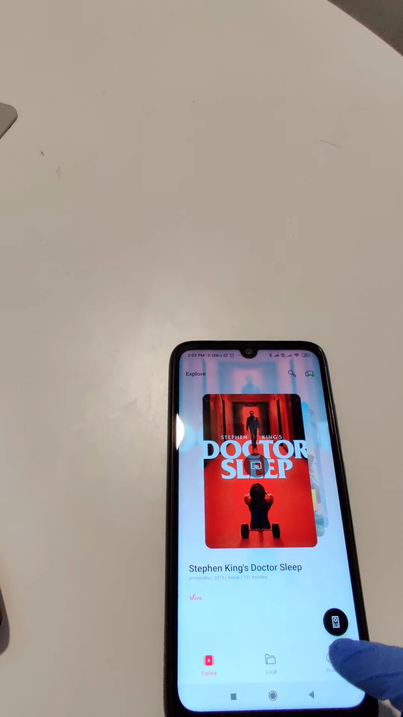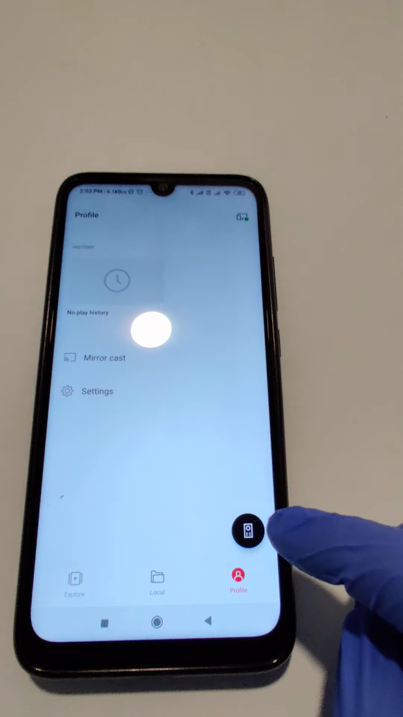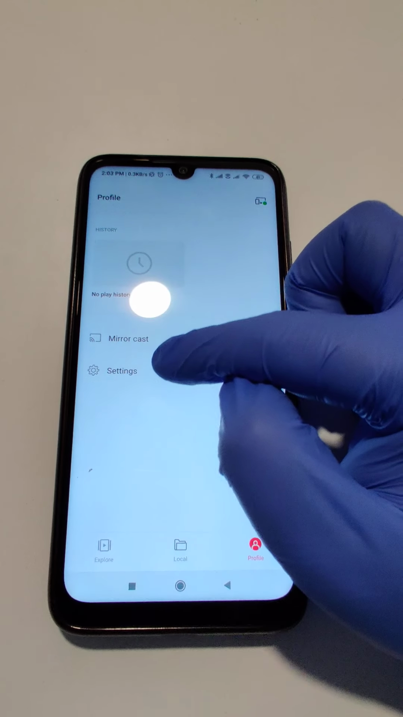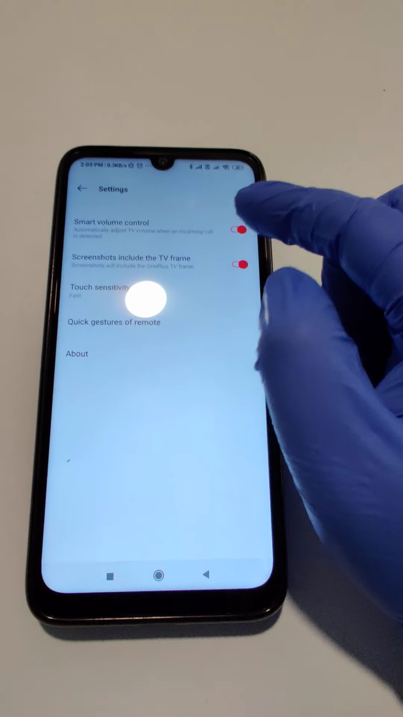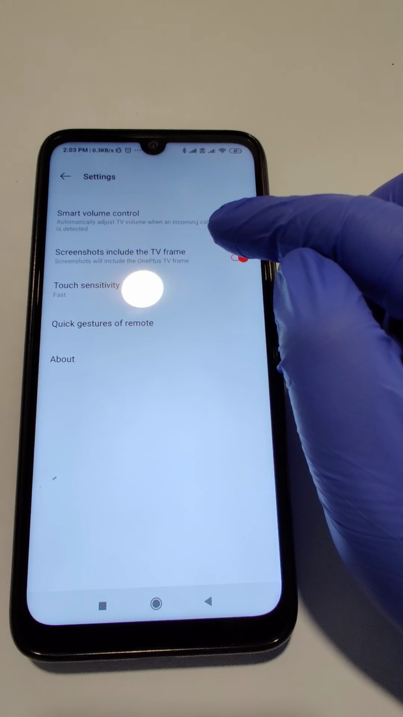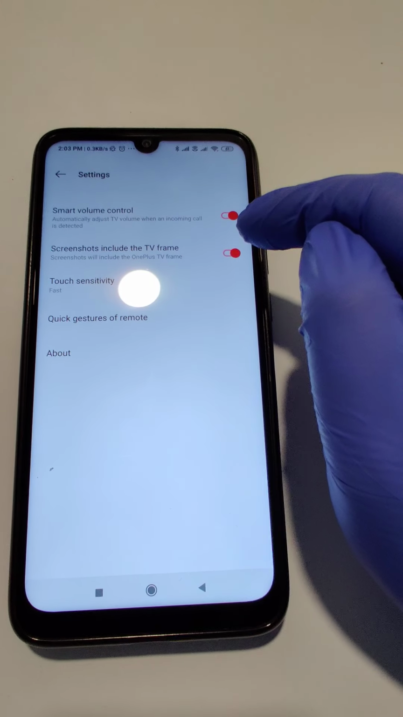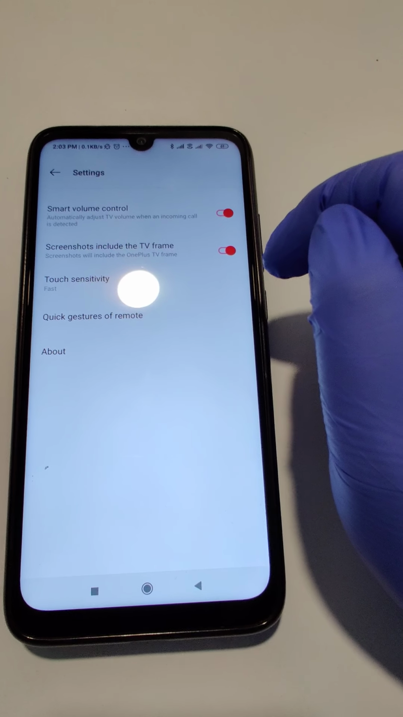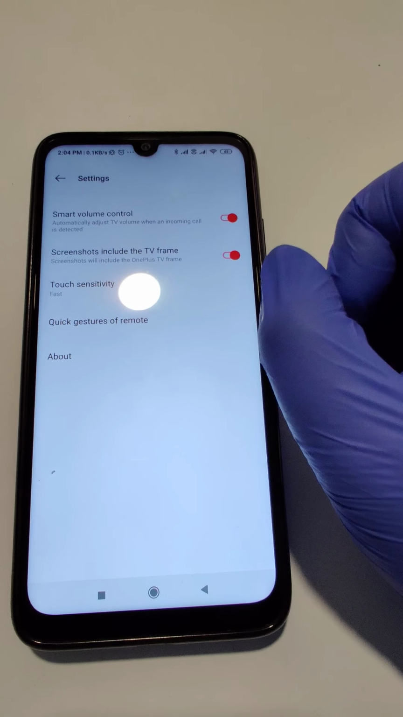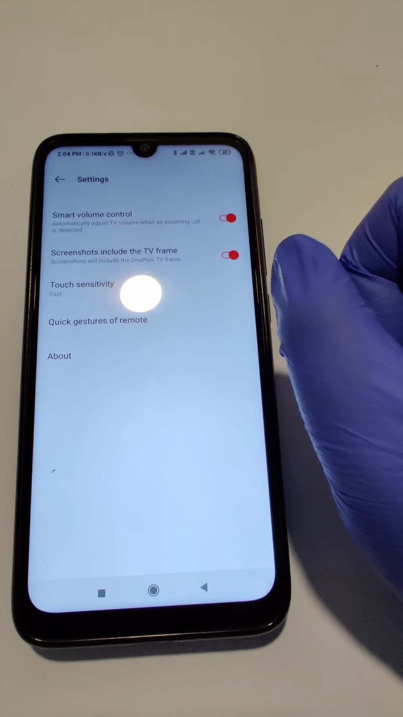So yes, I'll go to profile, so you can see the profile option, and if you go to settings, you can see the smart volume control is available, so you can turn this option on or off. What is smart volume control? The TV will automatically adjust the TV volume when an incoming call is detected.